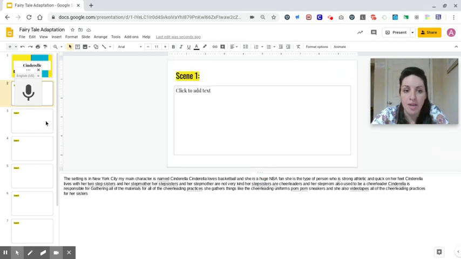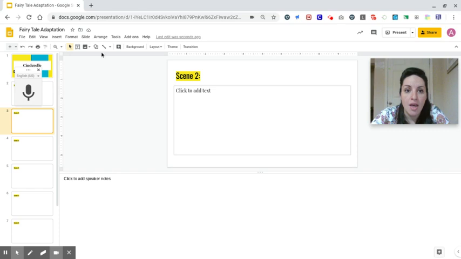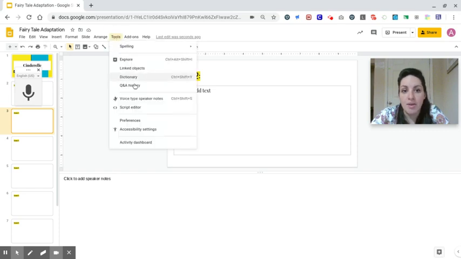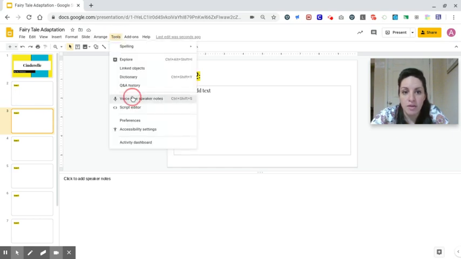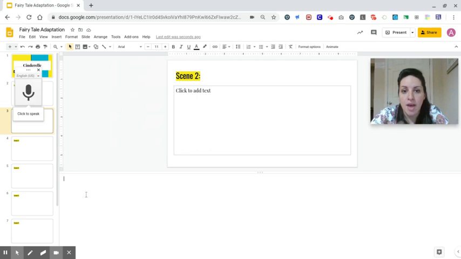You don't have to click into the notes section. So if I go to my next slide, okay, I'm going to click on tools. I'm going to click on voice type speaker notes. Oops, I'll click on it again. Okay, and then now I'm in scene 2. I'm in my next slide, and I can click on the microphone when I'm ready, and everything will be there.